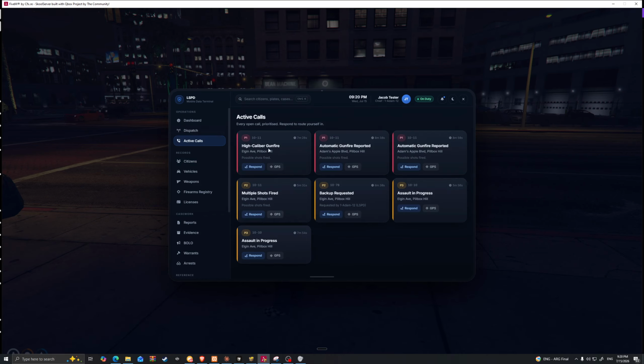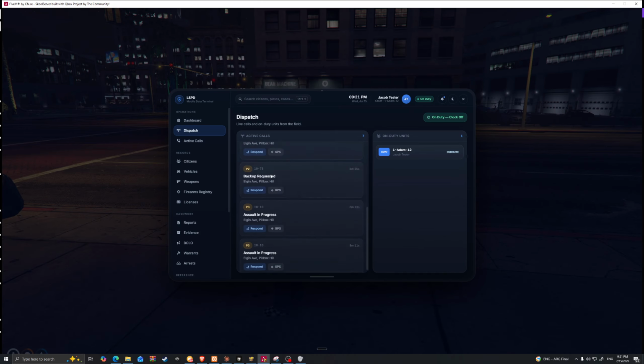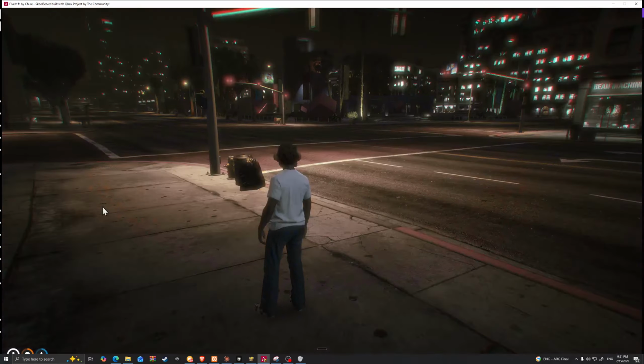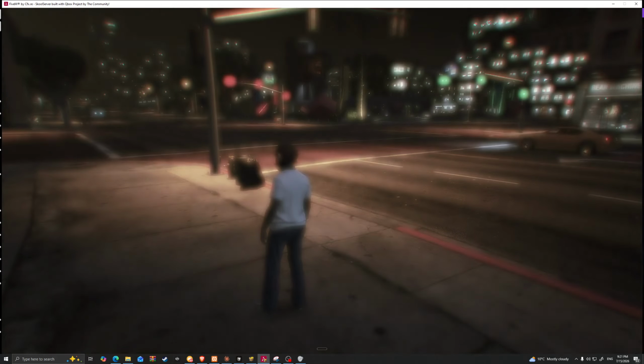And these active calls are essentially all of the dispatch calls that I have made as a separate script as well. And over here, as you see, we have the dispatch. So on duty units, it's only me in my case. And here we have all of the active calls which happened quite recently. And with time, these alerts go off the map. They're not going to show the entire time.